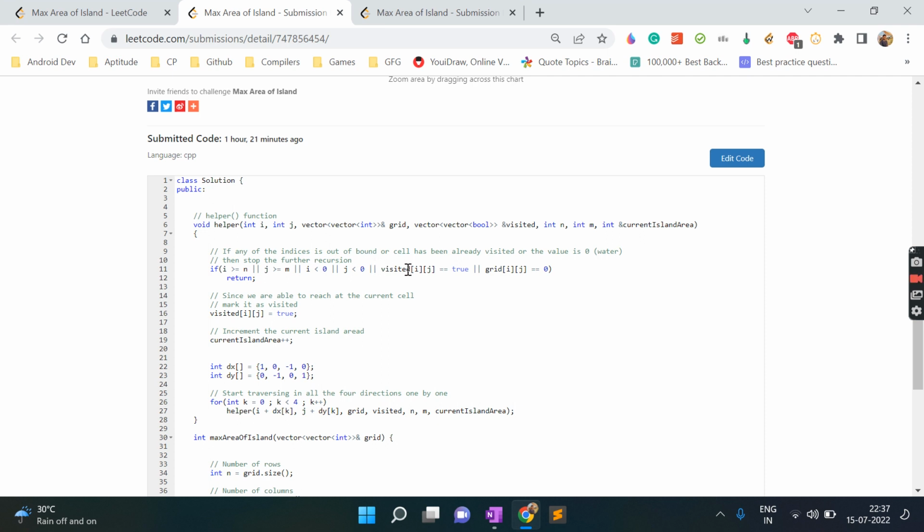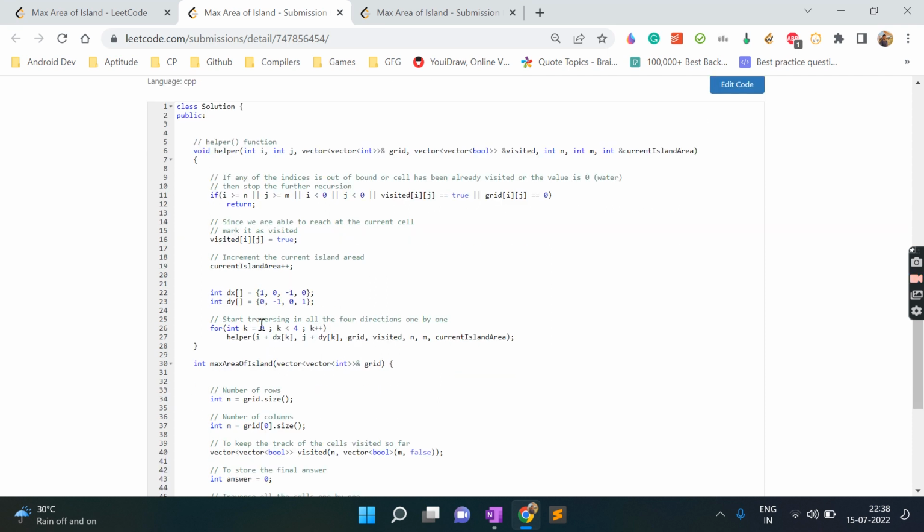We will also check this one, or if the value stored at the grid is 0. If any of these conditions is satisfied, we will simply return out of this function and stop the further recursive calls. Okay, and if this is not the case, we will mark my current cell, which is i, j, as true, and we will increment current Iceland area by 1. Okay, and we will start traversing in all the 4 directions.